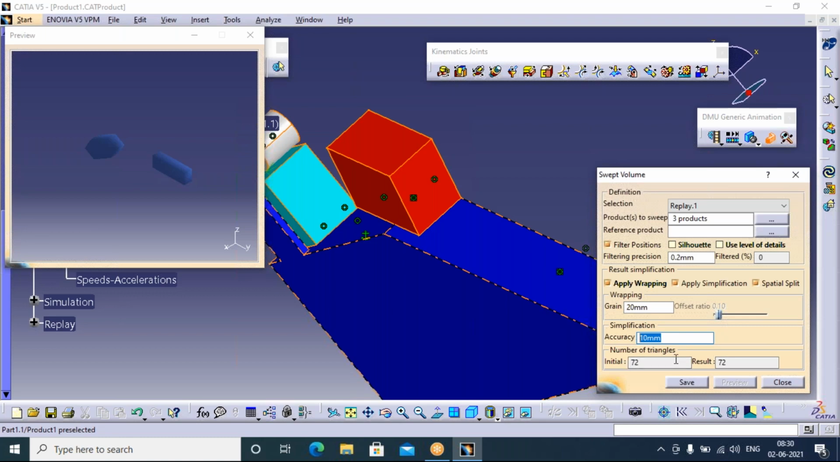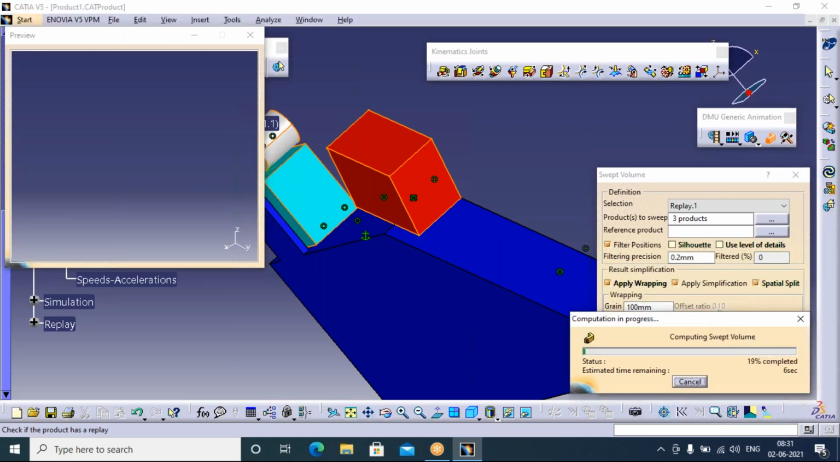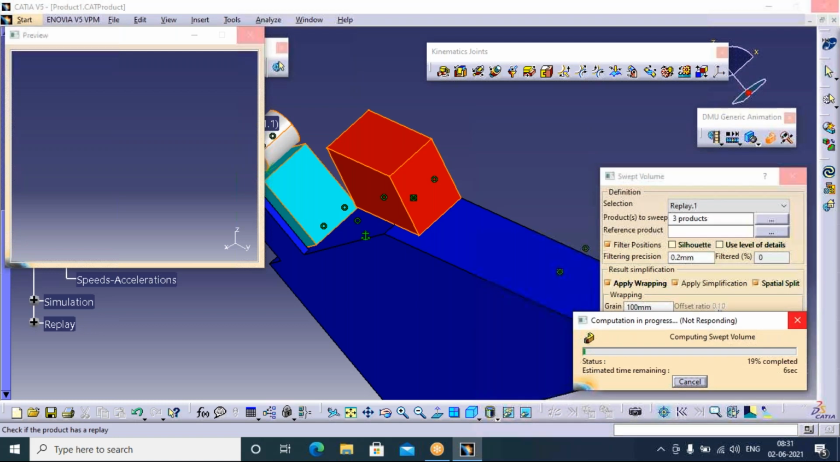Okay, so each swept volume for creating, it will divide into small segments of movement. So it is initial 72, result 72. Next, wrapping, it is taking 20. We can change it to 100. Okay, click on preview. It is taking too much time.